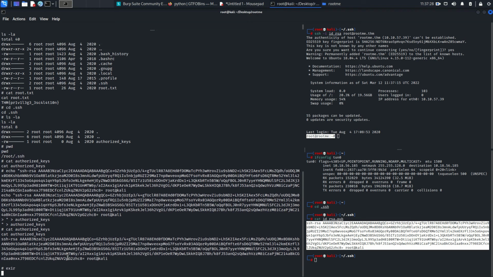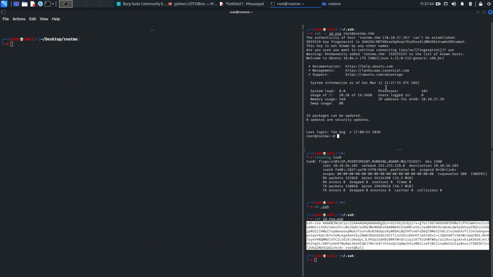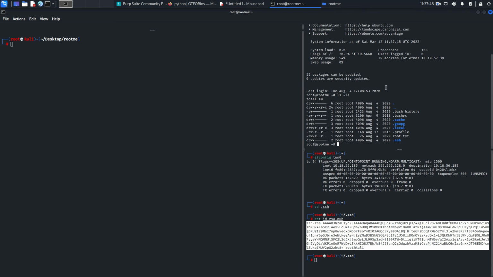Now we don't need this here. As you can see, we are logged in as root. So ls -la, everything. So now we are the sole authority.